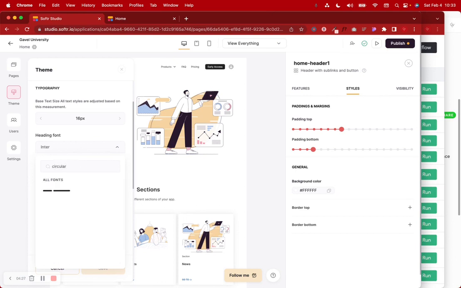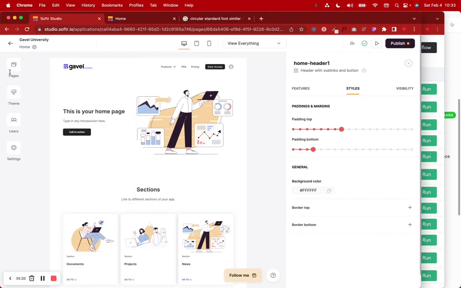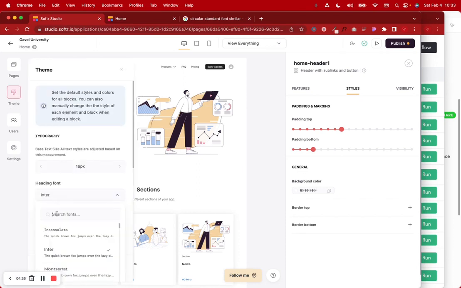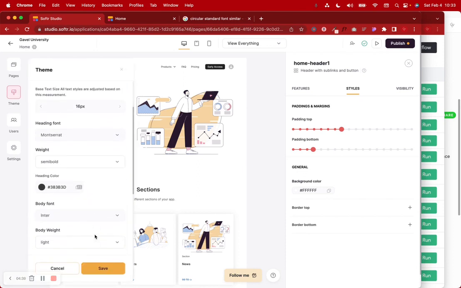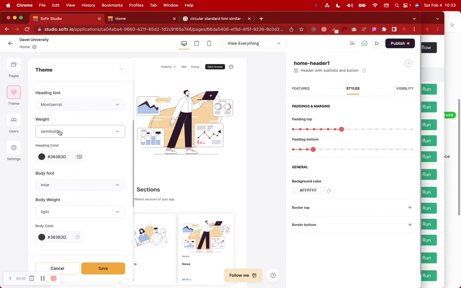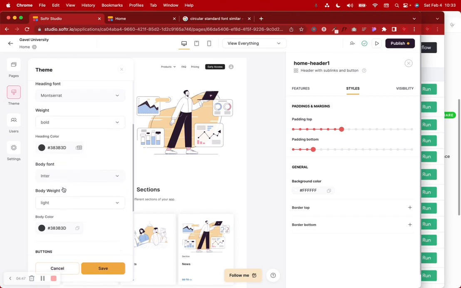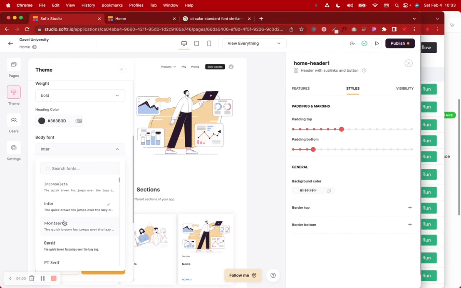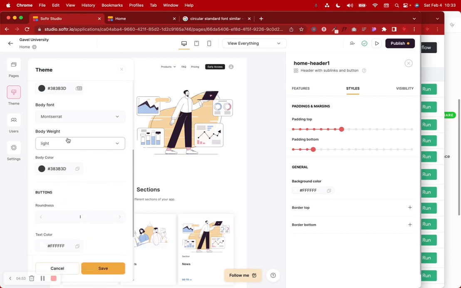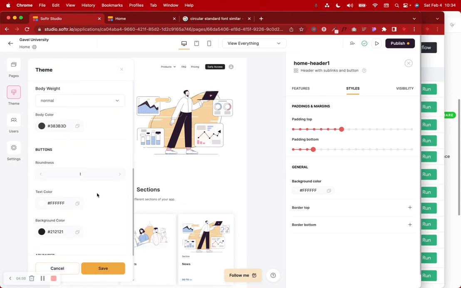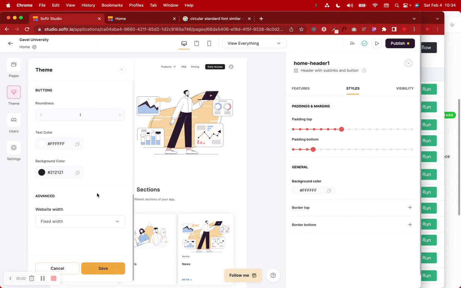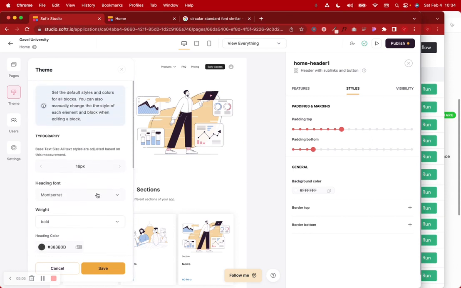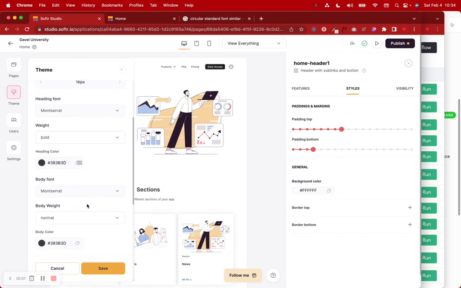Let's look to see if they have anything close to Circular Standard. They don't have this particular one, but I'm going to use one that's similar, which is Montserrat. We also have the ability to change if we want it to be semi-bold or more bold. We can change the body font as well to whatever we like. I think that looks pretty good, and maybe I'll make that normal. Then we can change the button colors and roundness and all that kind of stuff. So I'm just going to play with this a little bit and find the colors that I want.